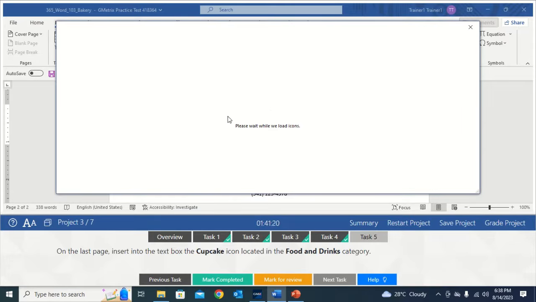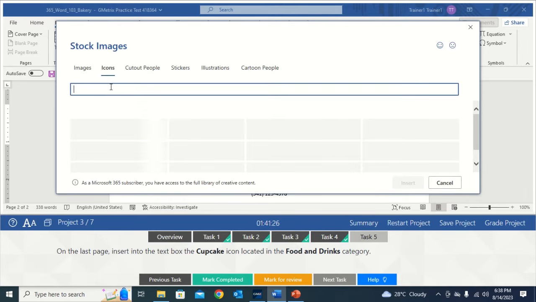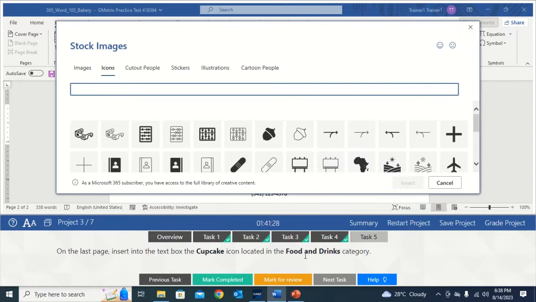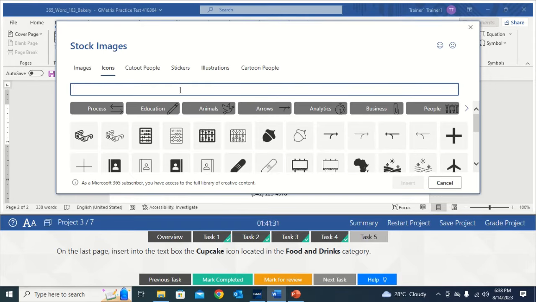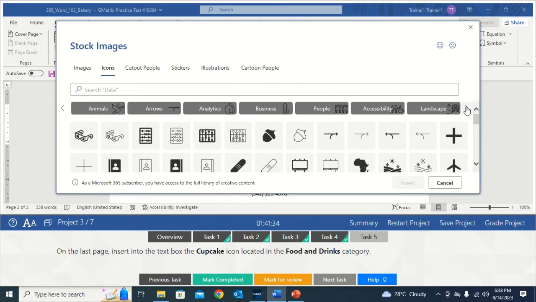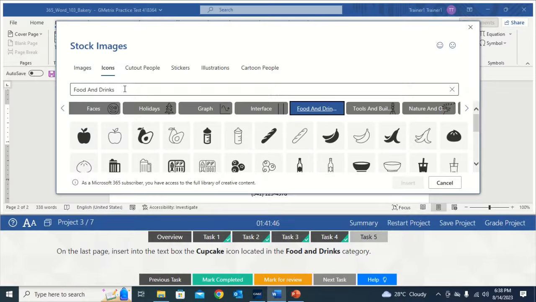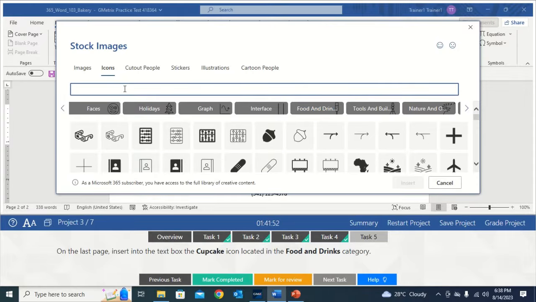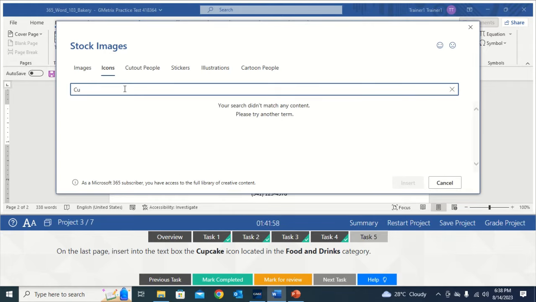Now just wait for it to finish loading. Okay, so in the food and drink category, the icon is already selected. Just scroll to the food and drink category gently. Okay, so food and drink, select it. Then here you type, just delete this gently and type cupcake. You can press enter on the keyboard.